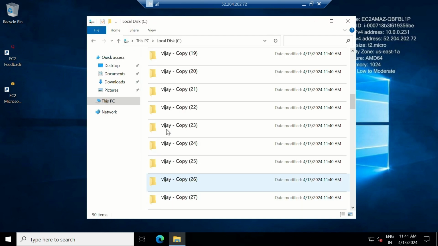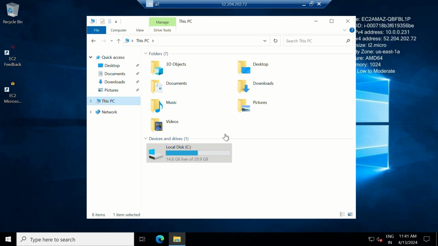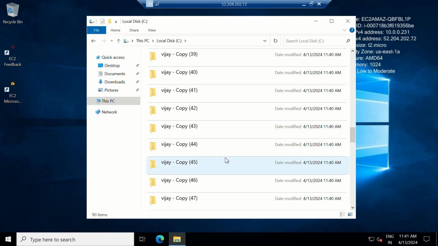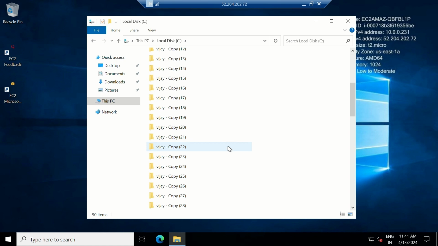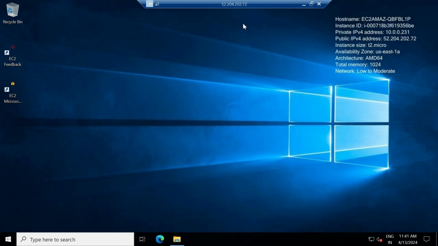So again, I'm showing you here, guys. Here you can see in this default storage, when I select This PC, this disk C, that means local disk C, means the root EBS volume. In this root EBS volume, I have created some folders. So these are all the folders. You can find I have created up to 83 folders. So I'll take a snapshot, guys.